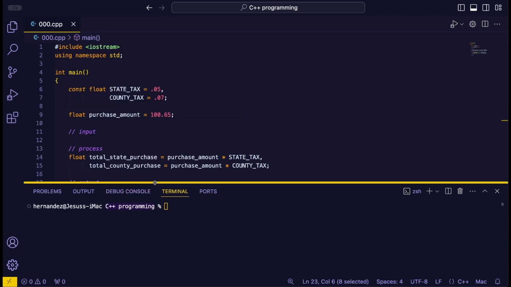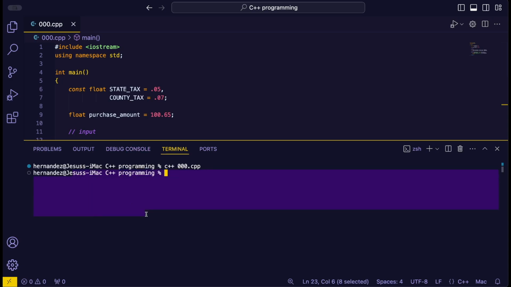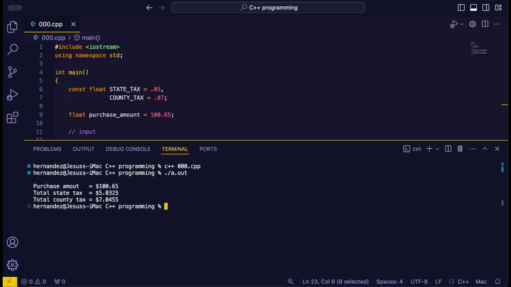All right, so in the terminal, I need to compile the program. To do that, I say c++, and then I'll enter the name of the file, which is 000.cpp, hit enter. Okay, and so basically what it did is it compiled the program to check to see if there were any errors, and there are no errors, because you would see the errors here if there were. All right, so it's good. Next thing I need to do is run the program. So I'll say ./a.out, enter. All right, so here is the information displayed to the screen.